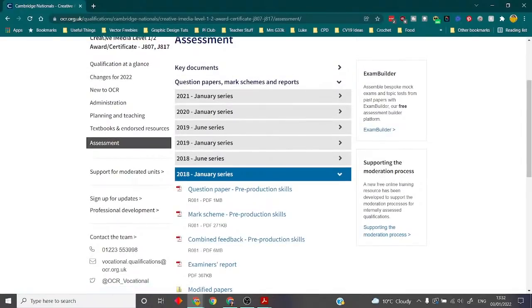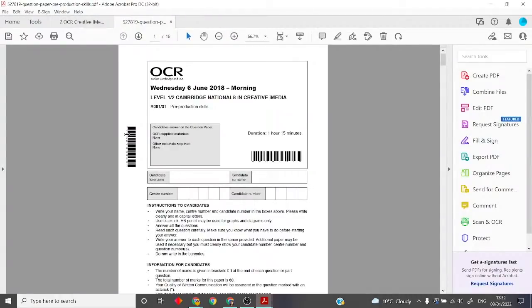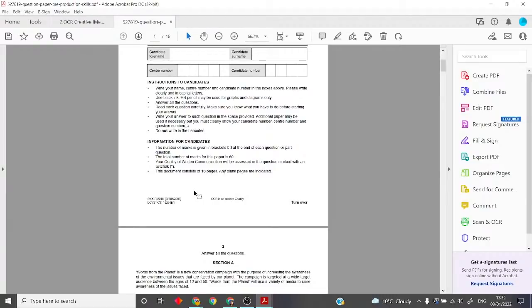So I've got one open, which I'm just going to talk you through. So here is the one from June 2018. Now, it's like any other exam paper. It is paper-based, so it's not based on a computer. And it is worth 60 marks. It's an hour and 15 minutes. And it is worth 25% of the course. So as you'll probably know, 75% is coursework, 3 coursework units, and 25% is the exam.